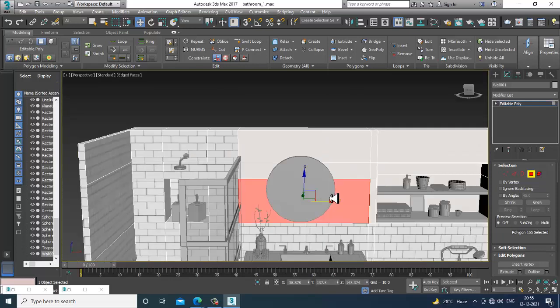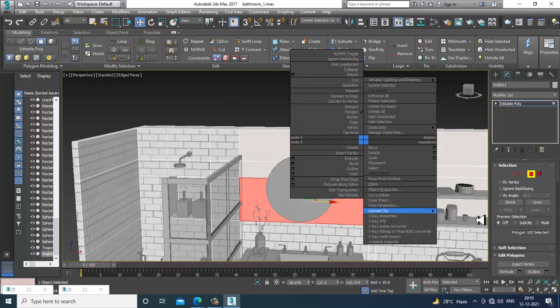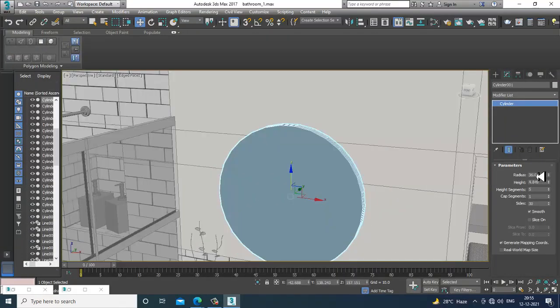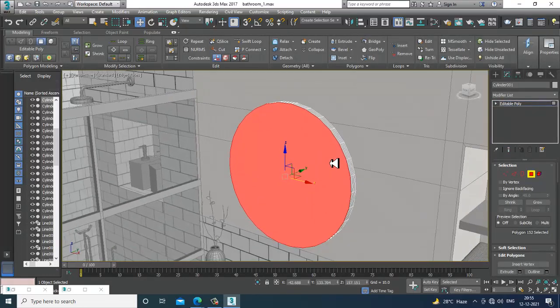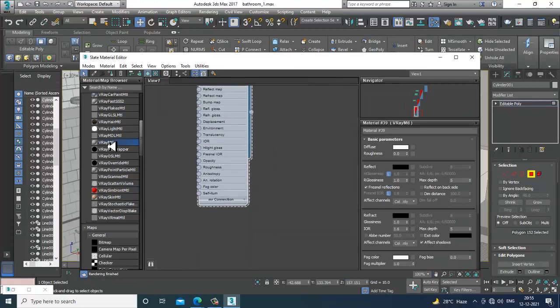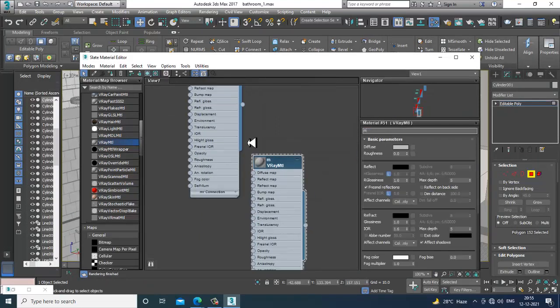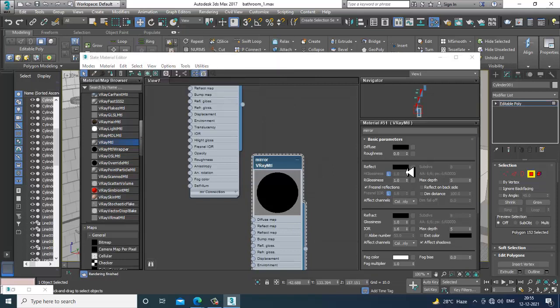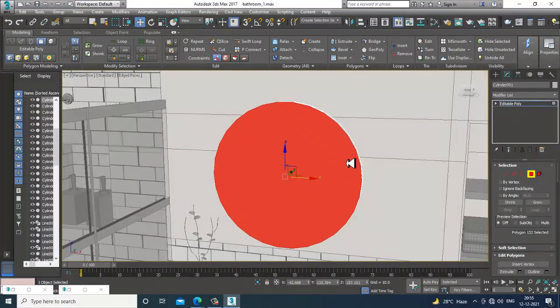Now let's give a bit of a mirror to it. We also need to add a mirror, so we will be adding a mirror material. Let's convert to editable poly and select these polygons. For a mirror, I'll assign a V-Ray material and name it mirror. I'll give a diffuse of black, give a reflection of full, and turn off the Fresnel reflections.